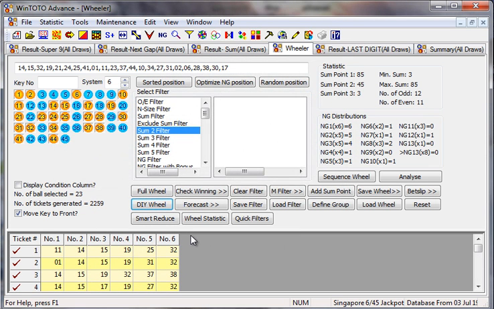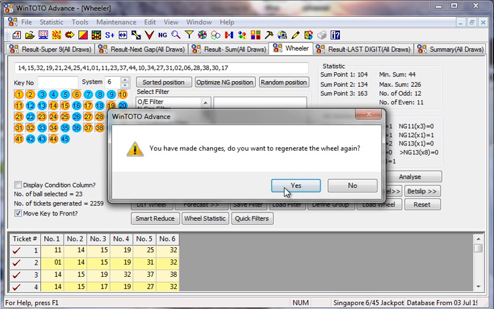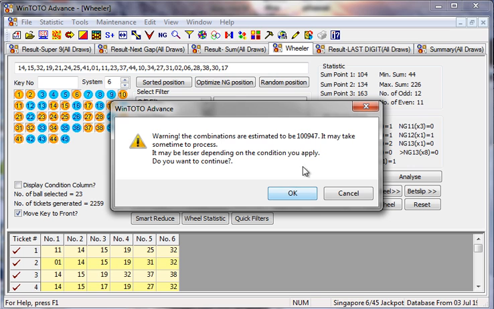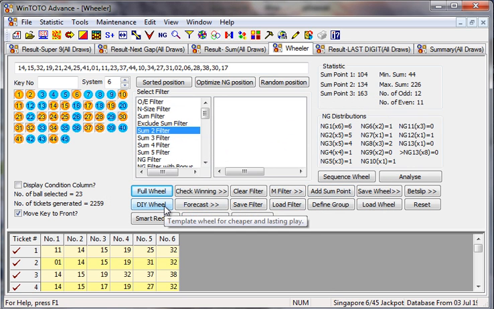Now as you can see here, if you have just the DIY Wheeler, this is the number of tickets that you will generate: 2,259. So for example, if you were to use a full wheel, you know how many tickets you will generate? Your total tickets will be 100,000, meaning it will cost you $50,000 just to play the full system. But with the DIY Wheeler, you actually reduce it down to only 2,259 tickets. So it only costs you about $1,129.50.